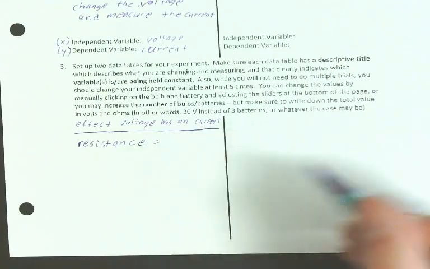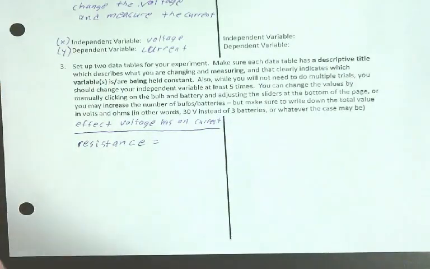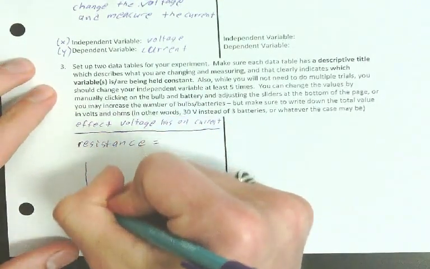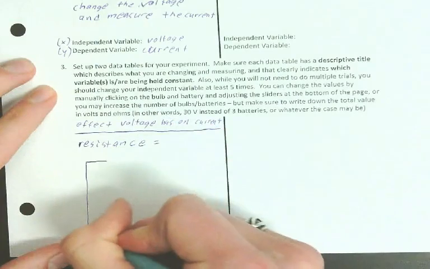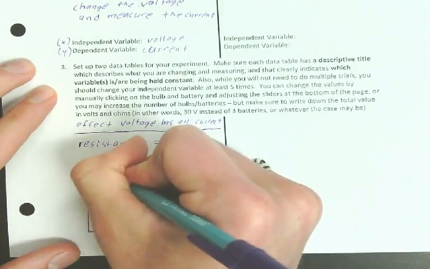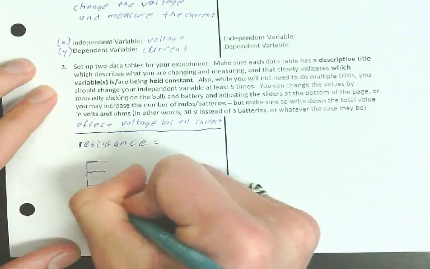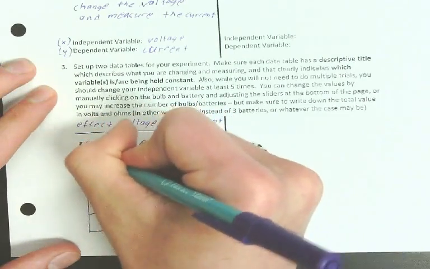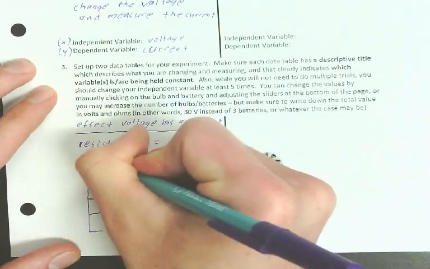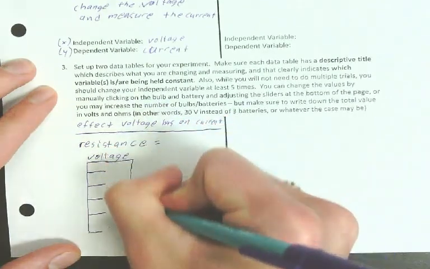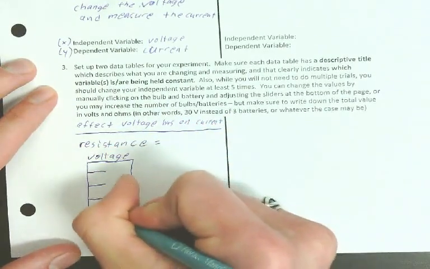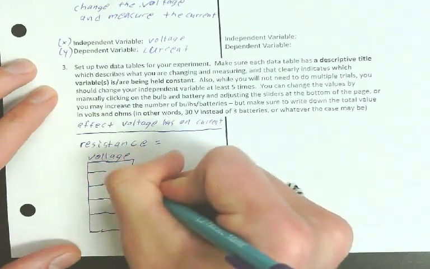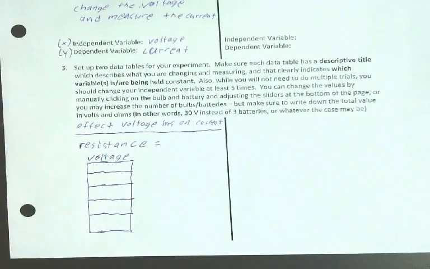Okay? Then you're going to make a data table. So you're going to have 5 different variables. So that means you're going to need 5 different columns or 5 different rows. So you're going to need row 1, row 2, row 3, row 4, and row 5. That's where you're going to list your voltages. So in this column, you're going to write what your voltages are.